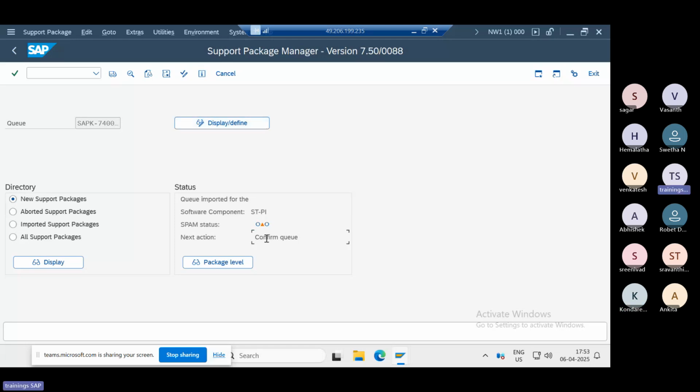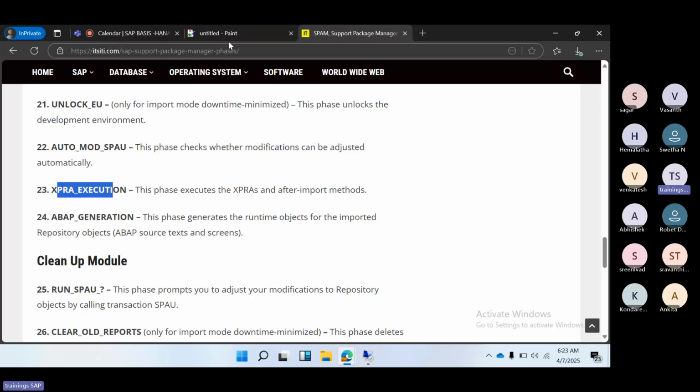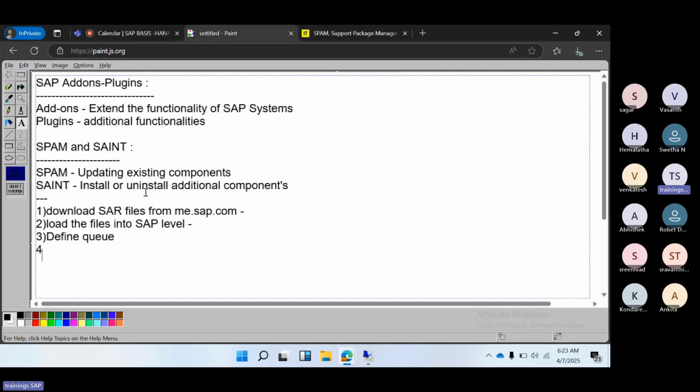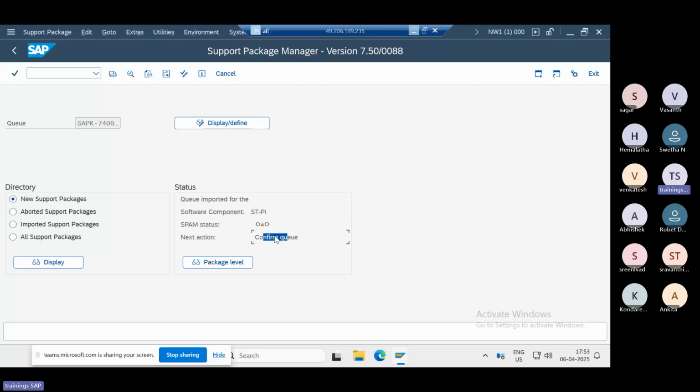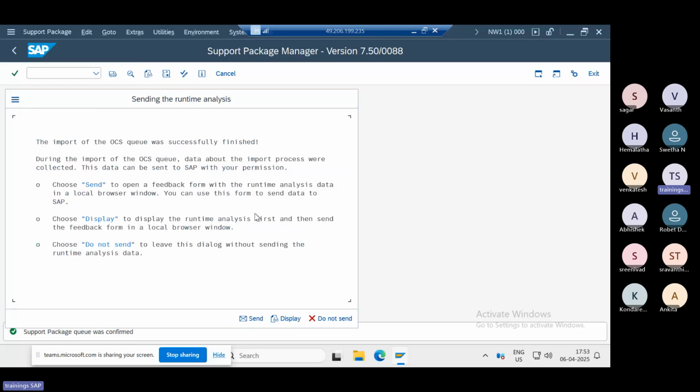Yeah, it's done. So confirm the queue. Finally, you need to confirm the queue here. Once that is done, define the queue, then import the patching, then finally confirm the queue. These are the steps. Now you need to confirm the queue. Go to the support pack and confirm. Then that is completed.